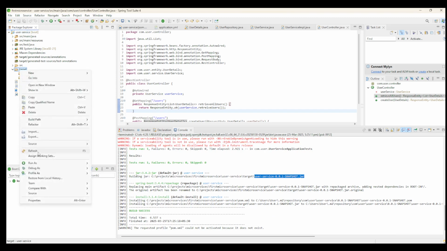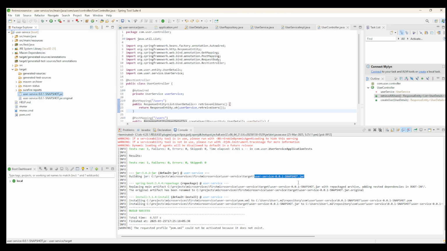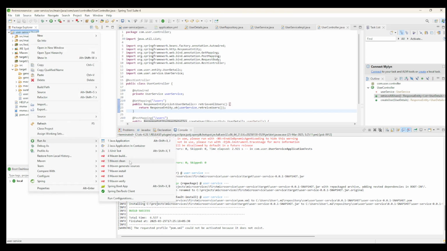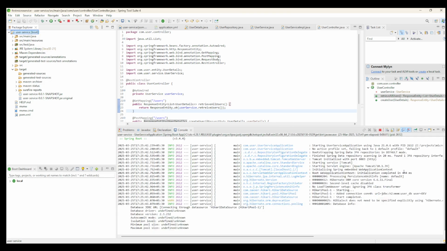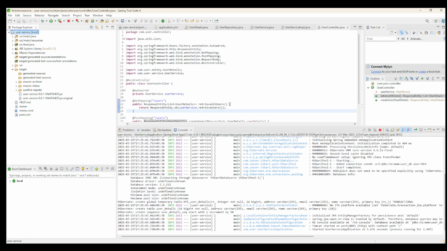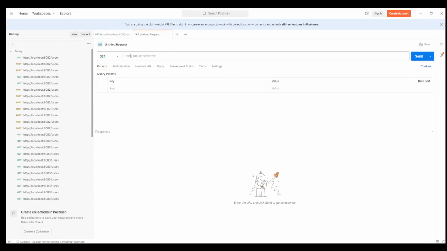We can refresh this. Yes, now we can run this jar file from the command prompt, or we can use an option like run as, and here we can use this Spring Boot app. Now we can see our application has started successfully. It is using the embedded Tomcat, and it is running on port 8083. Now let us test our endpoints.